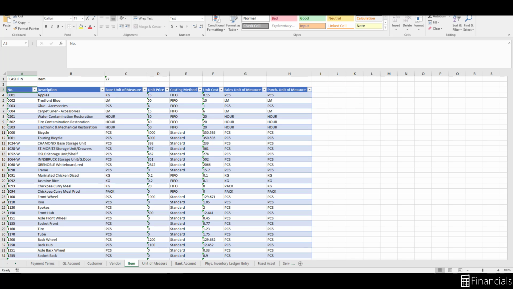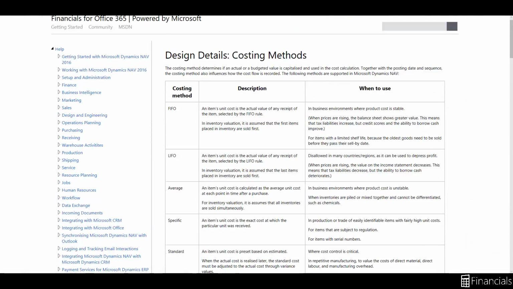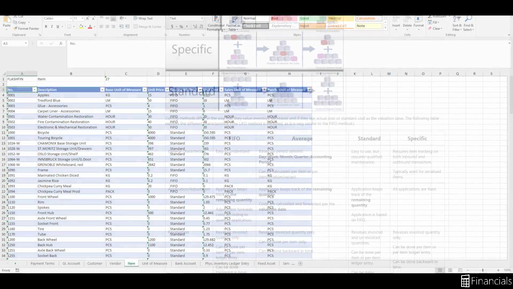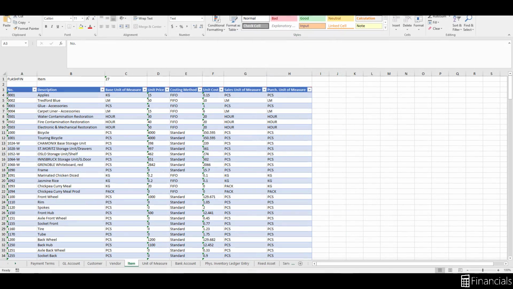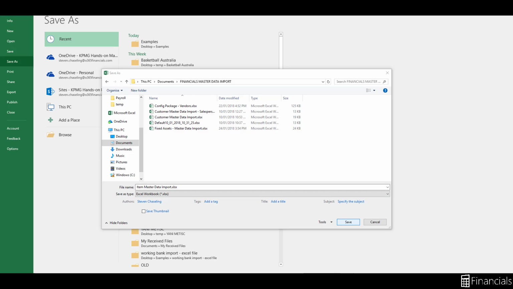Here's a template I populated earlier. This has the additional tables and fields for our items added. We can see the item's costing method, base unit of measure, sales unit of measure, and purchase unit of measure. If you'd like to find out more information on each costing method, please refer to the Costing Methods page on the Help server. We can leave the other tables blank and still import the file. Once you have input your data, save this file and close Excel.